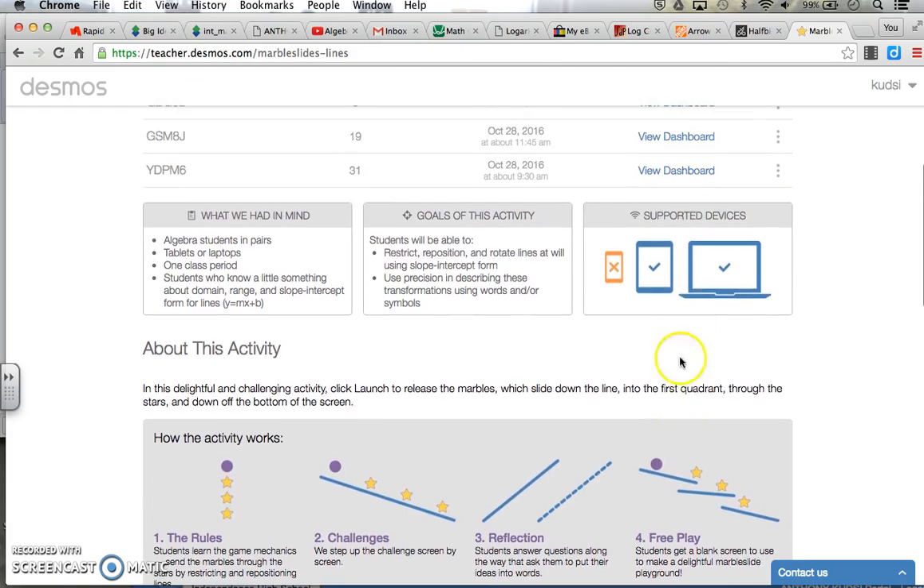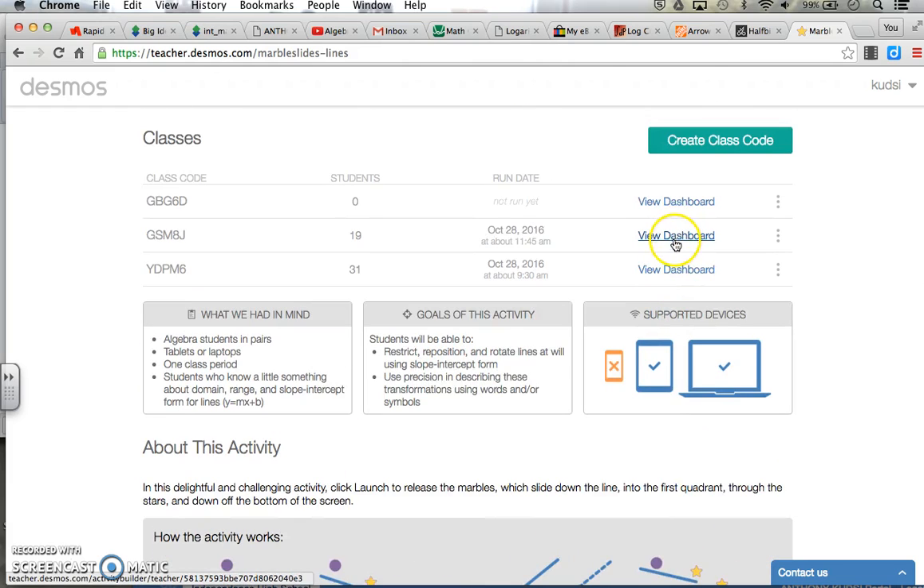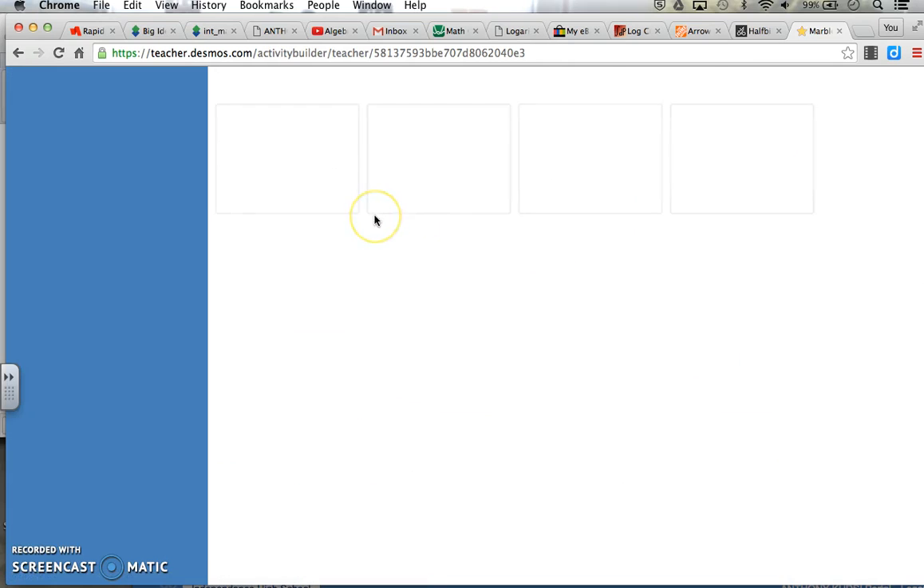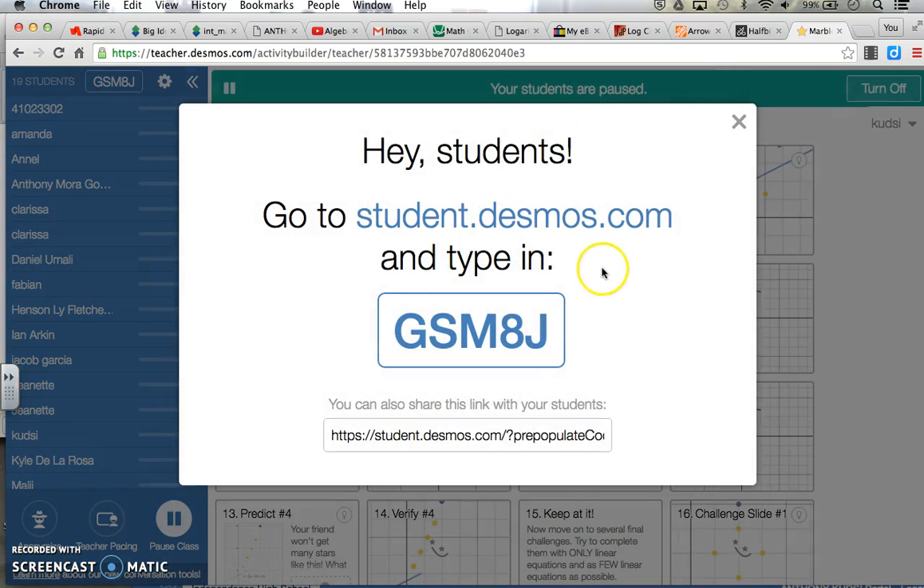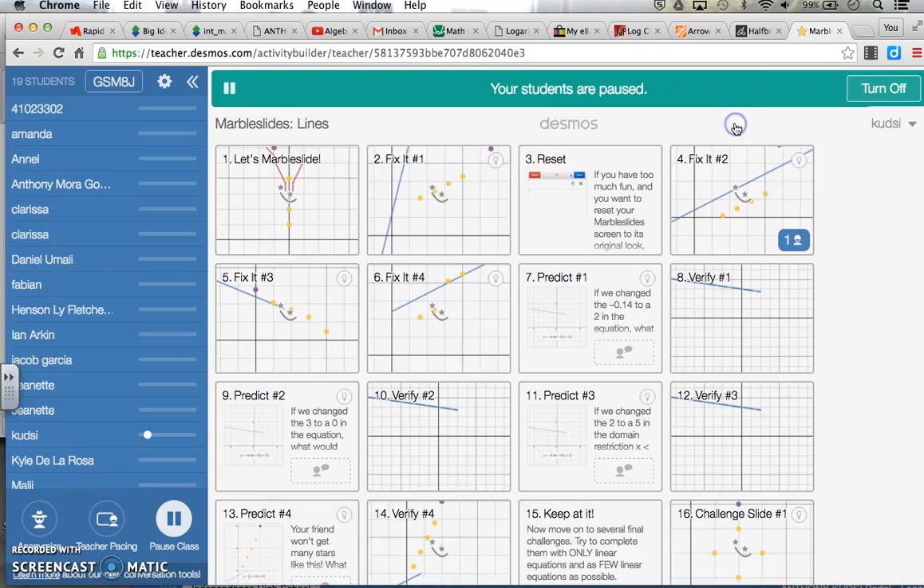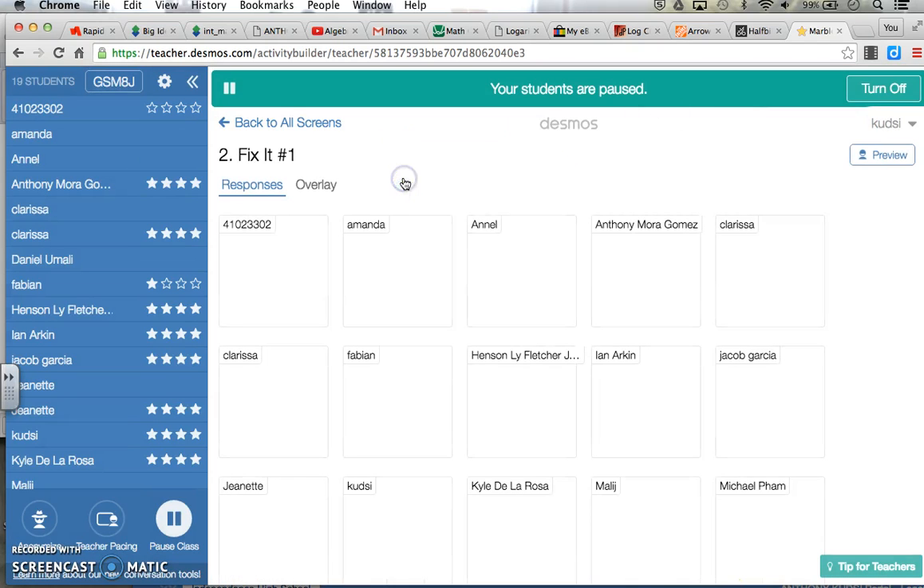All right, so let me show you how one of those works. Your dashboard is what you'll display to the students. They go to the student website, they enter this code, and it just sets them right up on it. It could not be any easier. So let's see what it looks like.